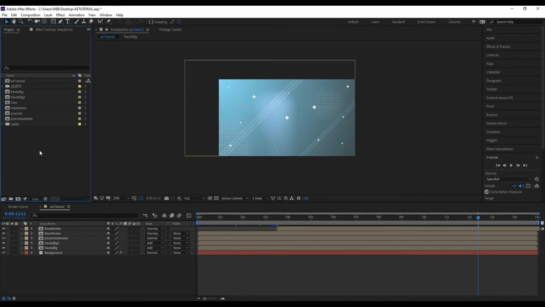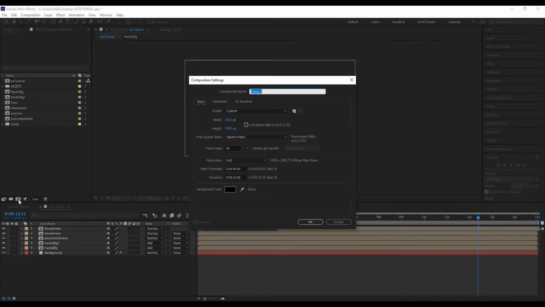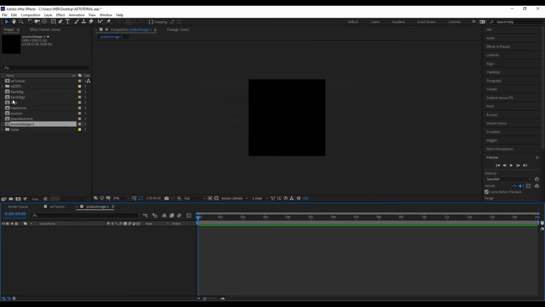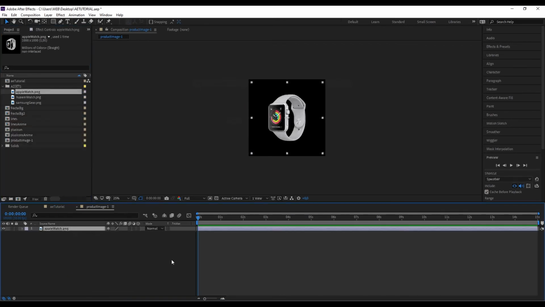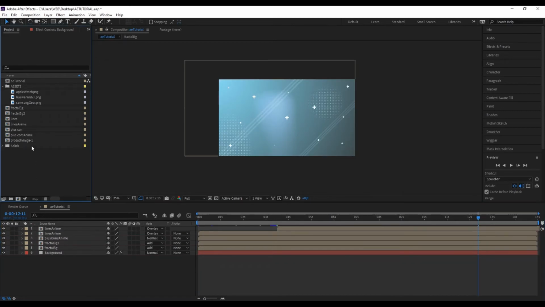Now create image composition. Resolution 1080 and 1080 pixels. Drag your image on timeline and duplicate image composition.